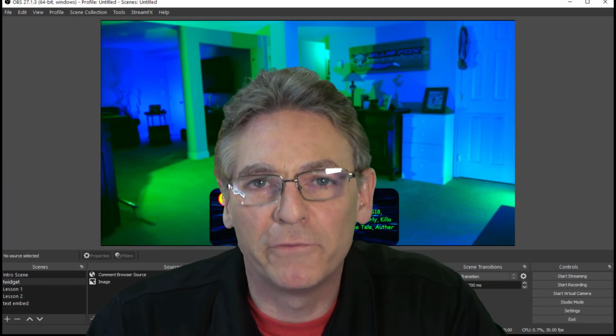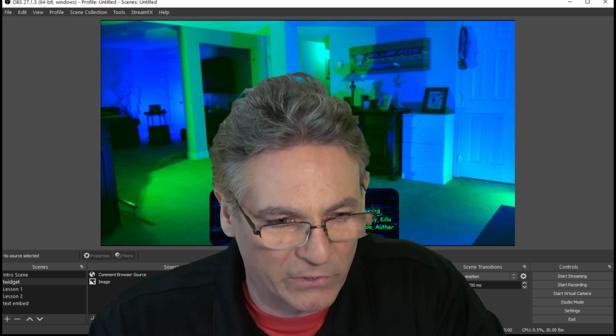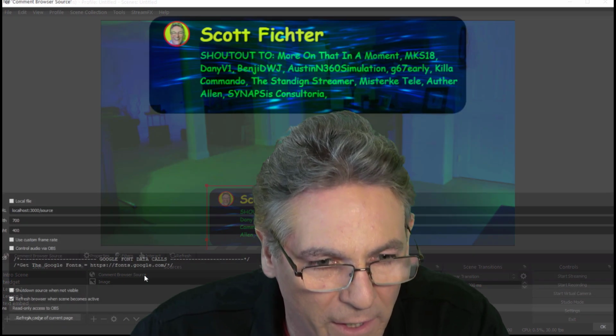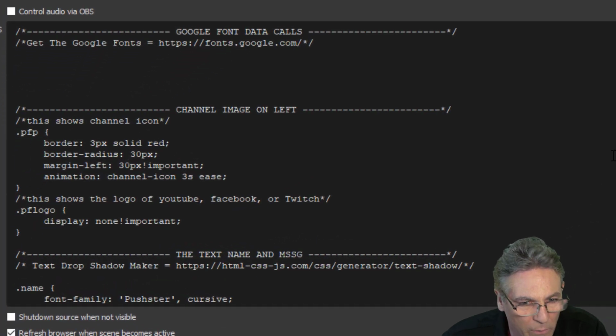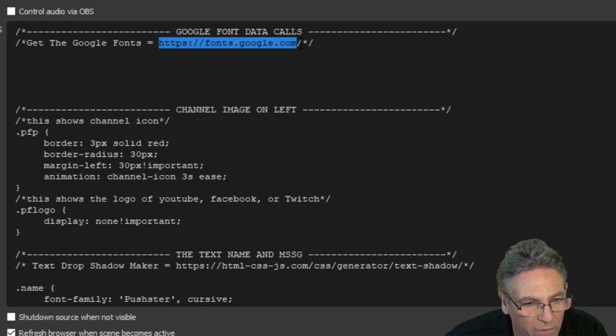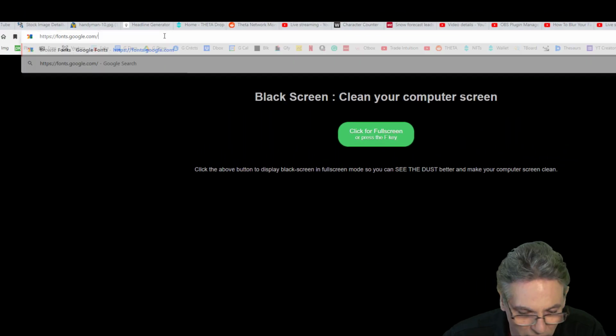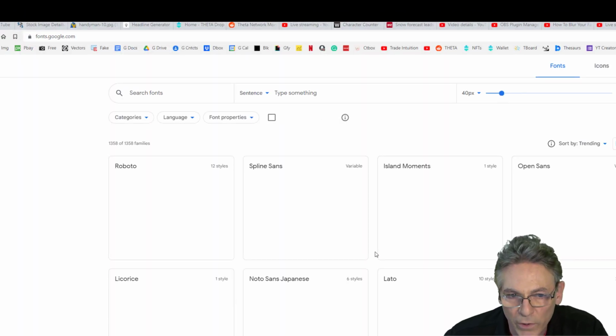Okay, we're going to change the font for both the name and the comment. So let's go into the browser source. I'll double click it. We'll go into the window. I'll make this parameter window much larger so we can see what's going on here. And the first thing you see is the Google font data calls. I'm going to highlight the address to Google Fonts and copy it, and I'll go into a browser window here, paste it in, and we are in Google Fonts.